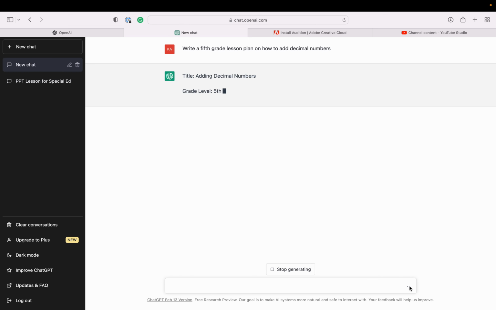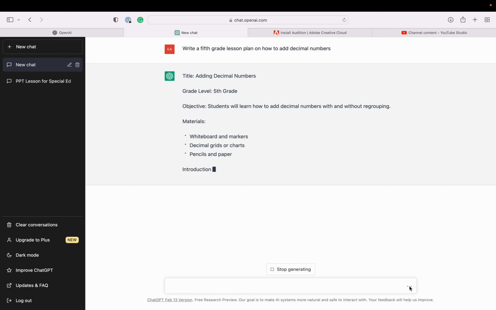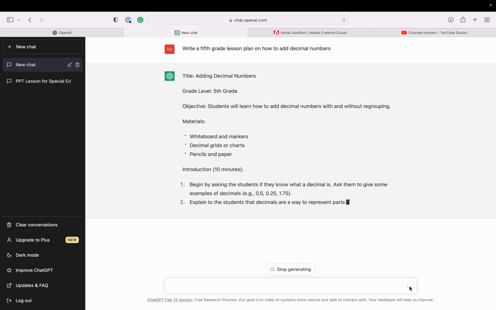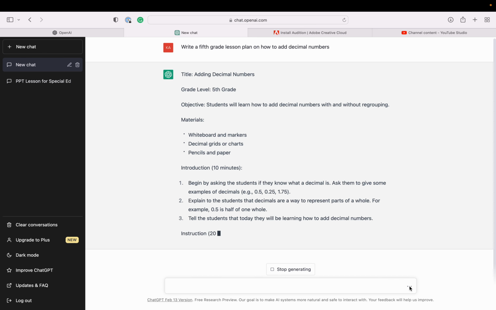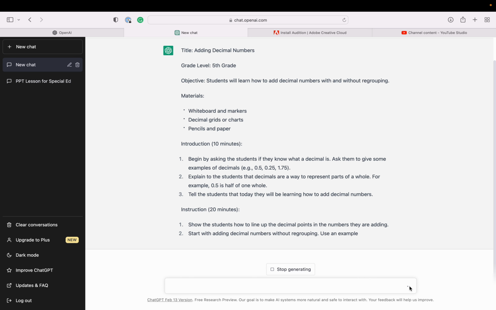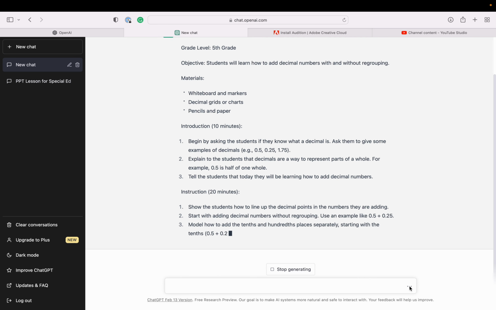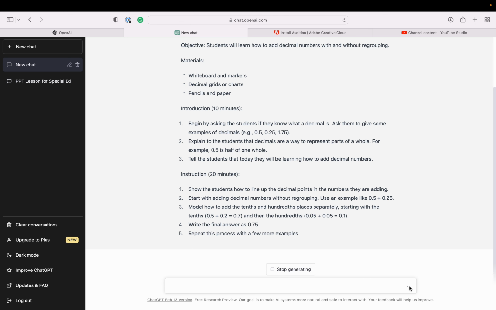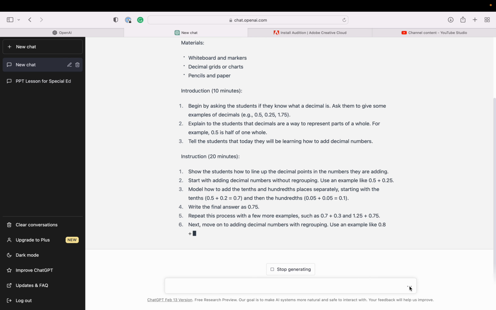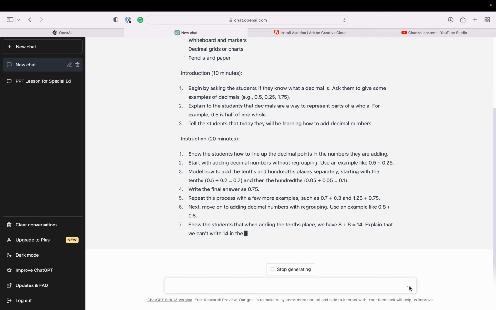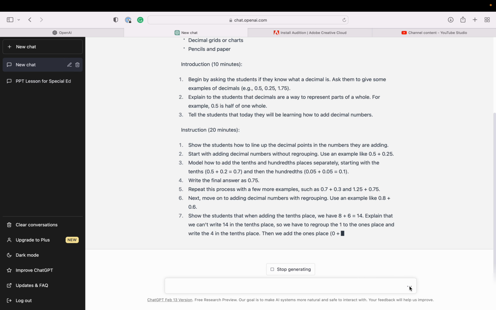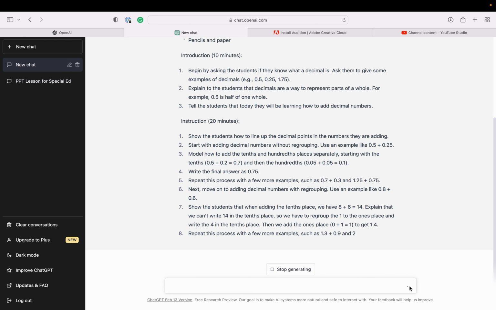So I went ahead and hit go, and as you can see, it automatically starts writing my lesson plan for me. It gives me my objectives, my materials, and it starts off with a quick 10-minute introduction along with 20 minutes of instruction. ChatGPT then gets into the lesson details and talks about several examples, and then goes on to the guided practice and independent practice, and then the conclusion.